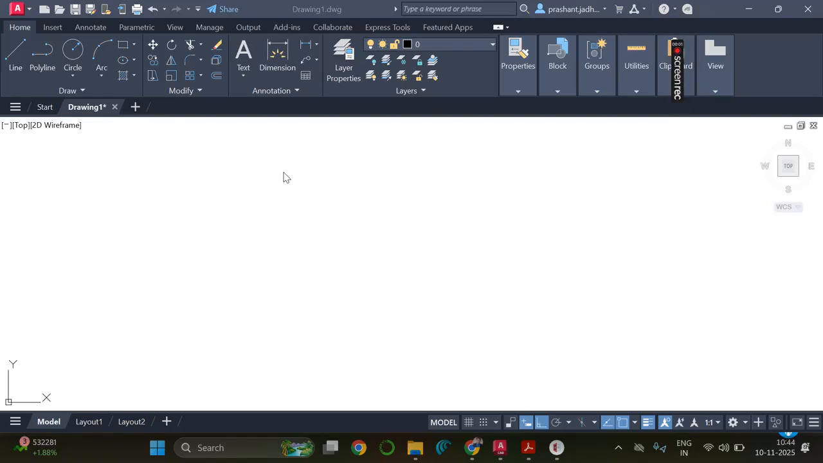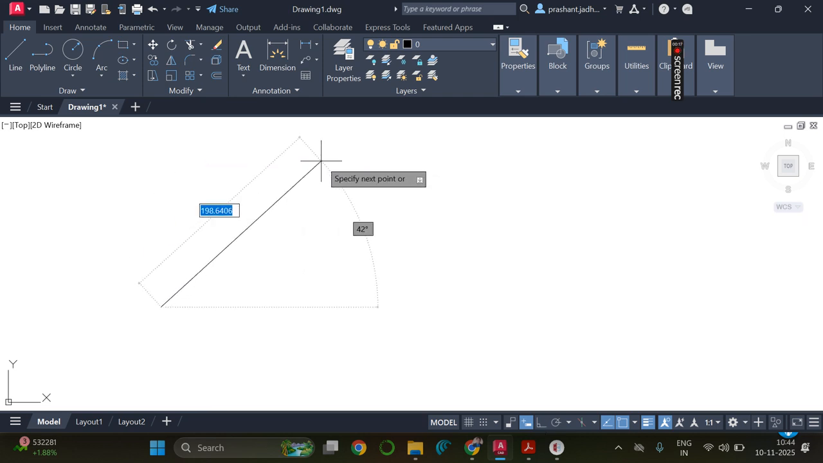So layers, we will see now layers. Layers is a set of properties. If you observe, these layers are here. Now by default, we have the zero layer. The zero layer has a black color. Now if I'm drawing any lines with this zero layer, it will get formed with the black.